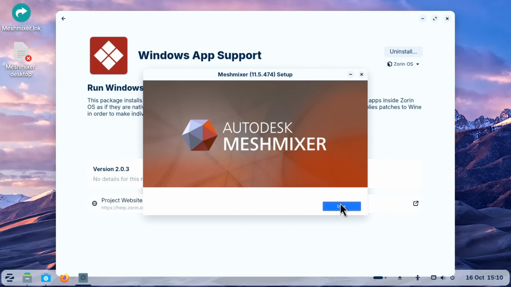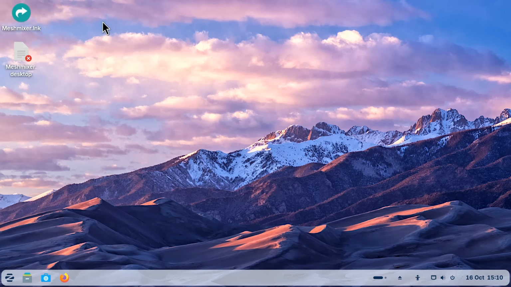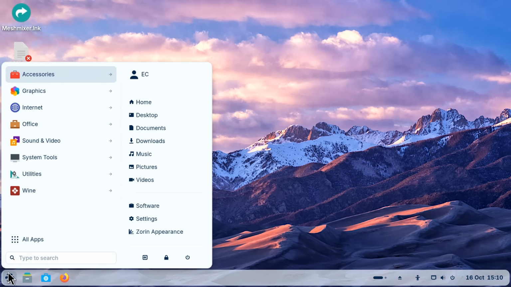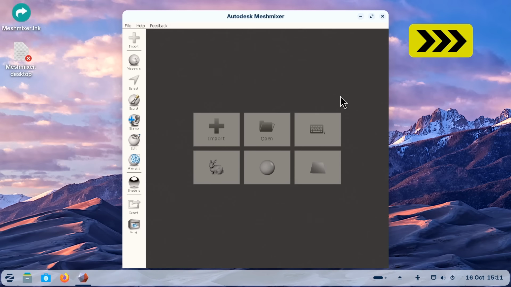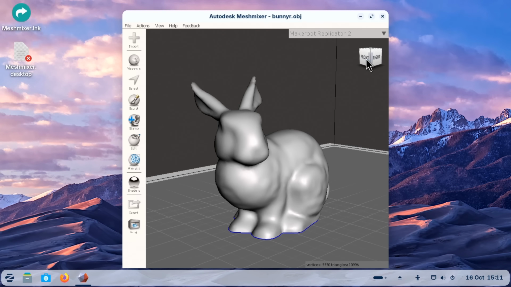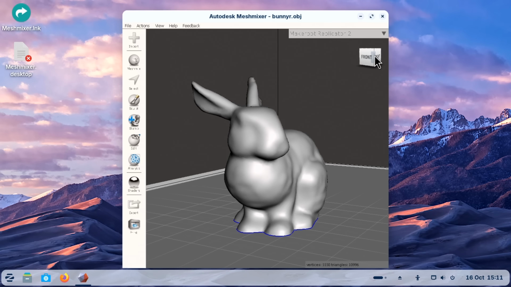There we go. And with this complete, we find there are some icons on the desktop, but there's also now a new menu item for Wine, which includes installed Windows software, which includes for us here Mesh Mixer. So here we are running a Windows application in Zorin OS 18. And if you want to know more, a video all about running Windows programs in Linux will release on this channel very soon.